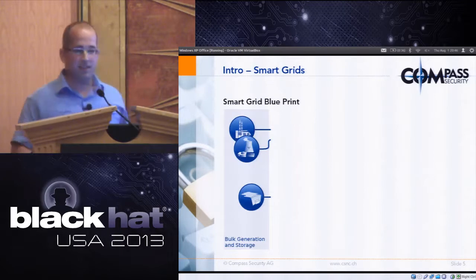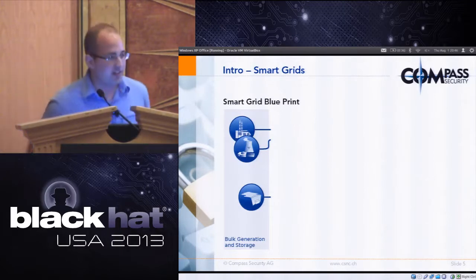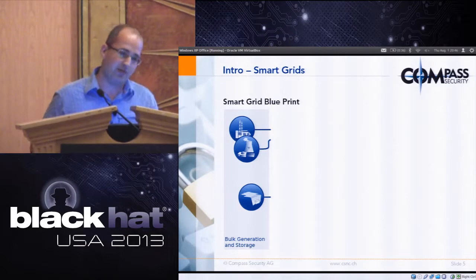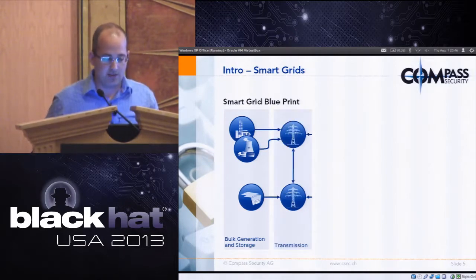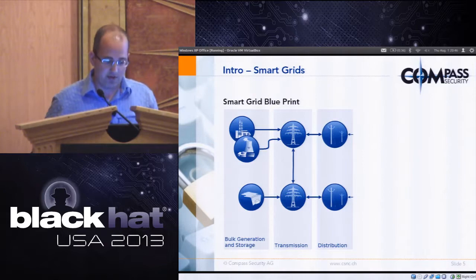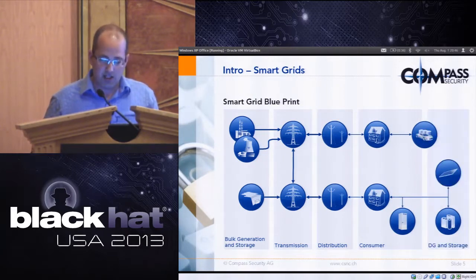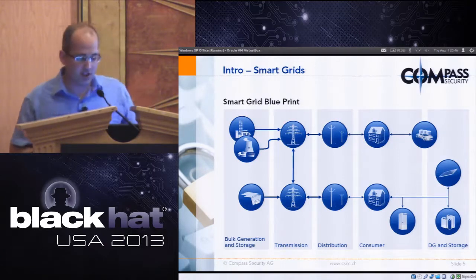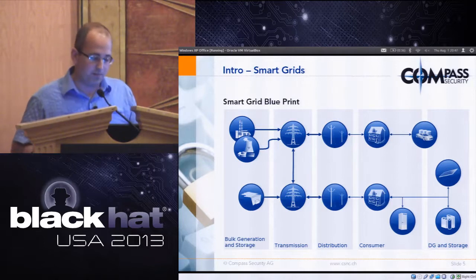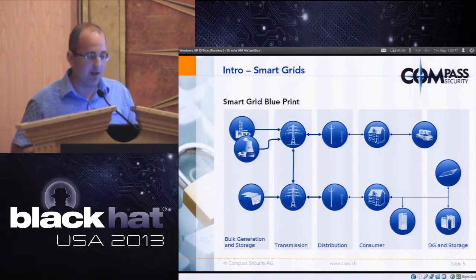So what's the smart grid? The smart grid basically consists of a few domains. So we have the bulk generation domain, we have a transmission domain, we have a distribution domain, which the distribution system operator takes care of. We have, of course, the consumers, households, industries. And in smart grids, we also have distributed generation and storage, which is not considered for the bulk generation. Distributed generation and storage might also happen on the distribution level, so it's just the blueprint.